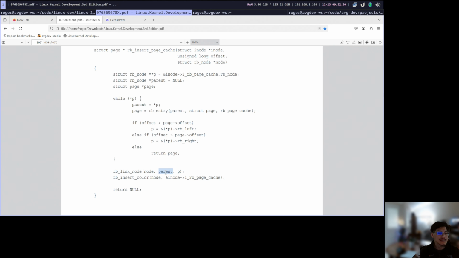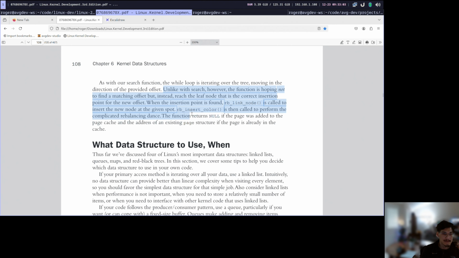Okay. Not going to go into that too deeply. So anyway, as with our search function, the while loop is iterating over the tree, moving in the direction of the provided offset. Unlike with search, however, the function is hoping not to find a matching offset, but instead reach the leaf node that is the correct insertion point for the new offset. So yeah, we're trying to find the parent of this new node that we're inserting. When the insertion point is found, rbLink node is called to insert the new node at the given spot. rbInsertColor is then called to perform the complicated rebalancing dance. So basically the rotation and the recoloring.